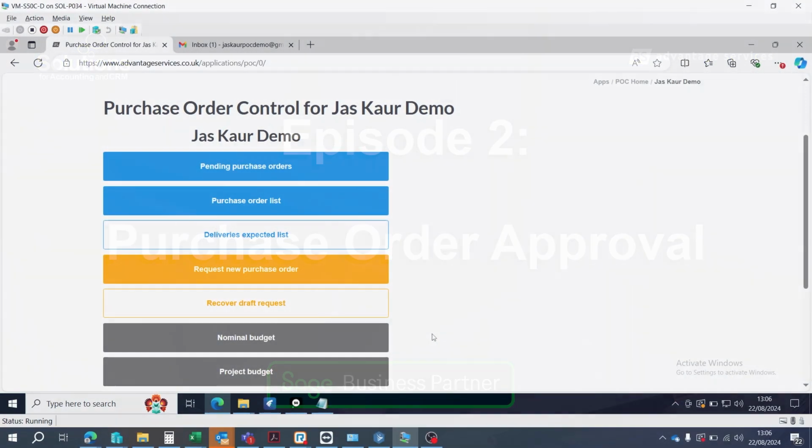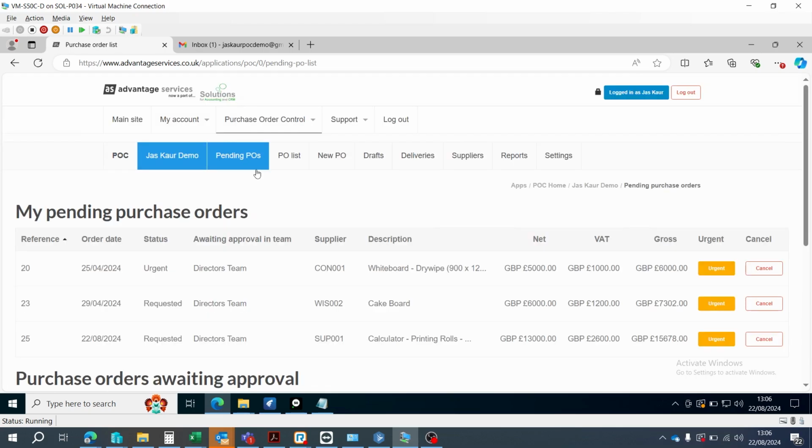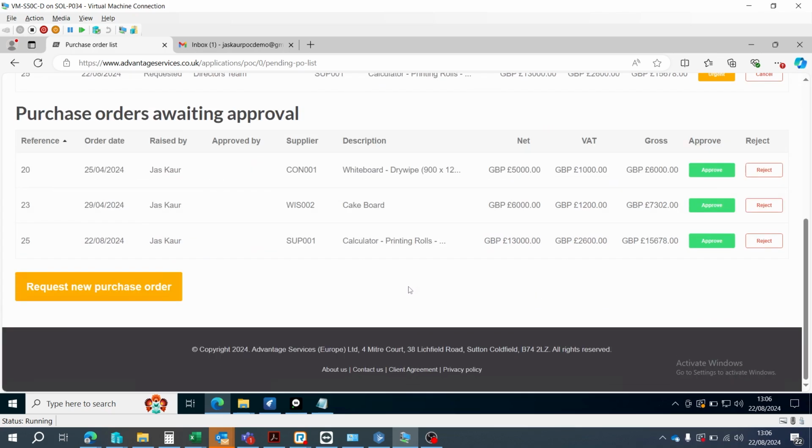Once you have raised the order in the purchase order control system, you then click onto the pending purchase order list, and from here at the very bottom of the screen we can see a list of all the different purchase orders that are awaiting some level of approval within the business. These are all orders that only I can see because I am an approver for these orders, and other approvers within the business would be able to see the orders that are relevant to them. With the orders that I can see when they were ordered and who they were raised by.